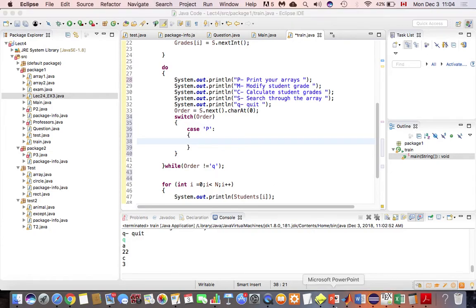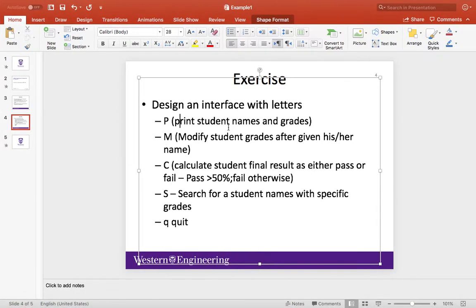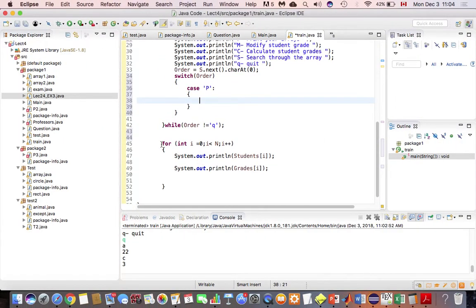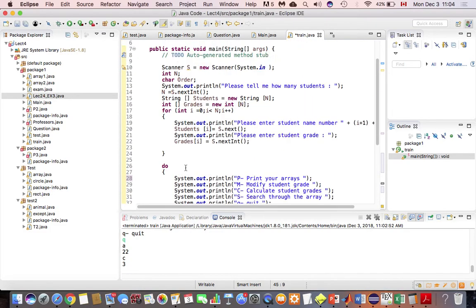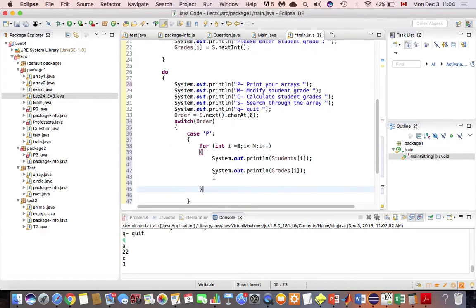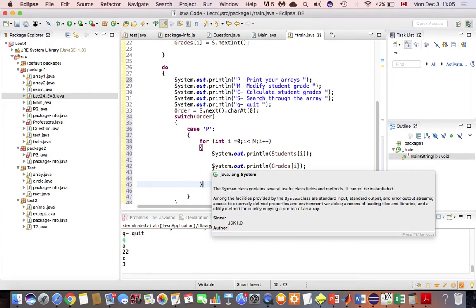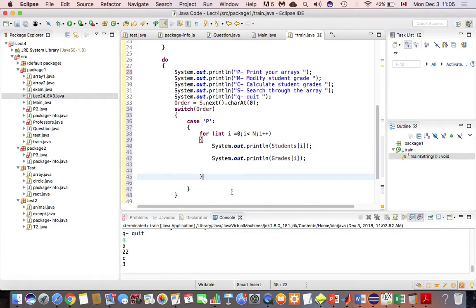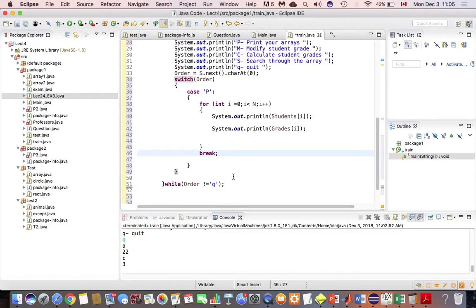So go back here to your question. B should print student names and grades. Just print them, as we did here. So I will take this for loop we did and put it inside B here. So inside B, if you input B as a character, you would print whatever is inside the arrays. And don't forget, because I all the time forget to do break here. Yes, because this is very important. In Java, it's very important, as you know. So now I implemented the B.